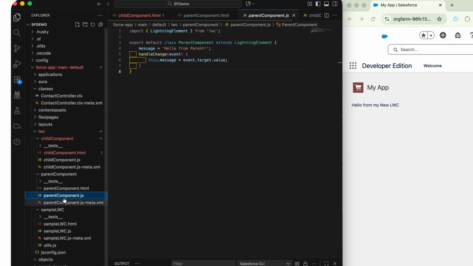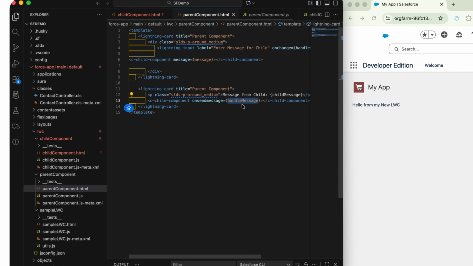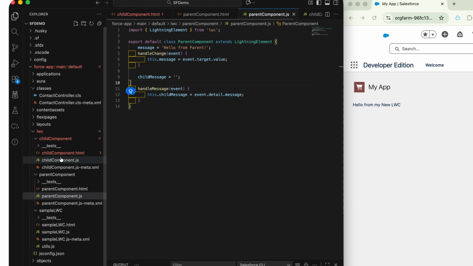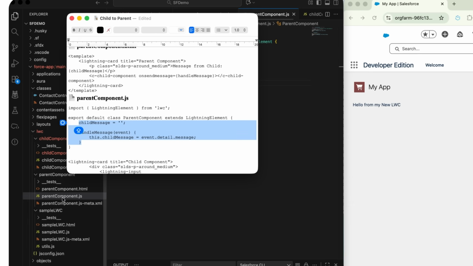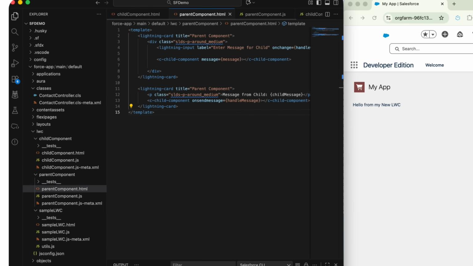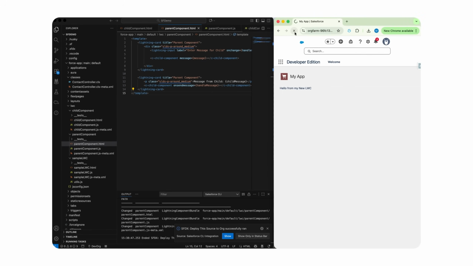In the parent component, whatever event we are receiving, we are processing in the handle message function. So let me add the handle message function into our parent component real quick. Alright, now we have our code ready. Let's deploy it and see how it works. Our child component has been deployed. Now let's deploy our parent. Now we have deployed our parent and child. Let's refresh our app and see how it works.